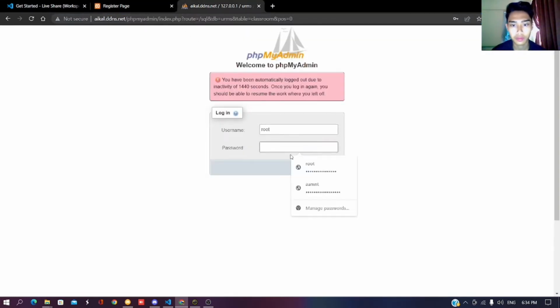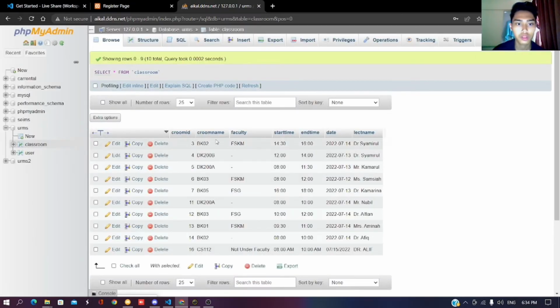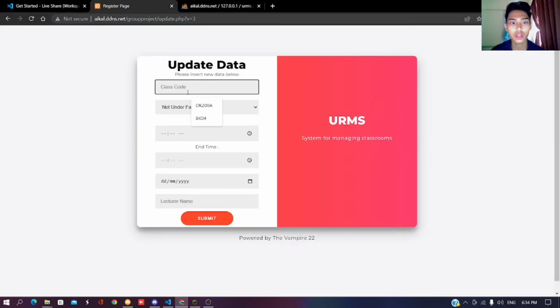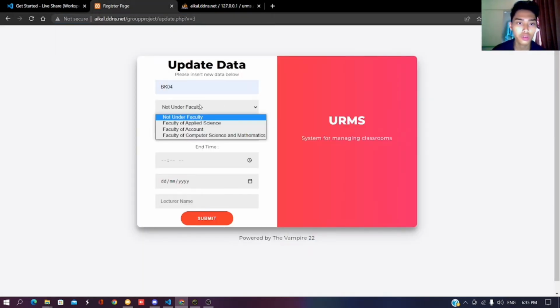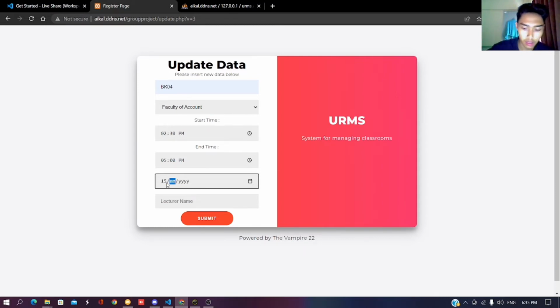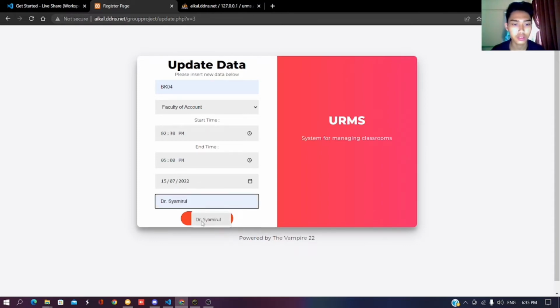So this is the room ID for the data, equal to 3. Let's say I want to update BK04, faculty of accounting. Let's say the time is 2:30 p.m. until, let's say, 5. And then let's say I want to do the class tomorrow, so tomorrow is 15. And the lecturer name is Dr. Syamirul. Then we click the submit button.